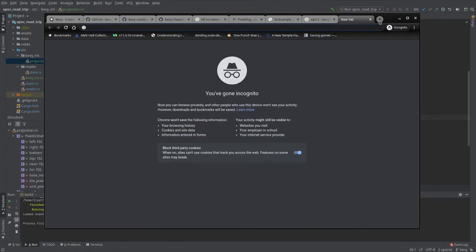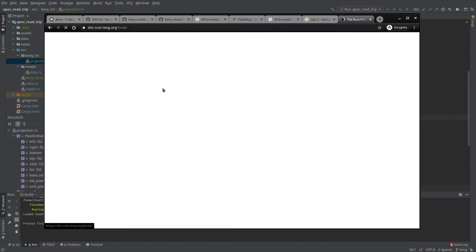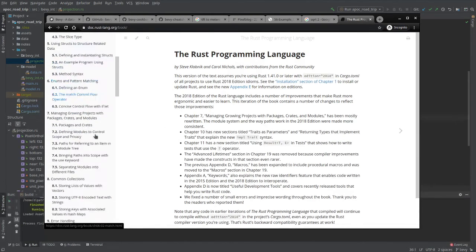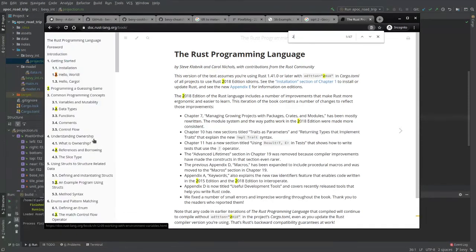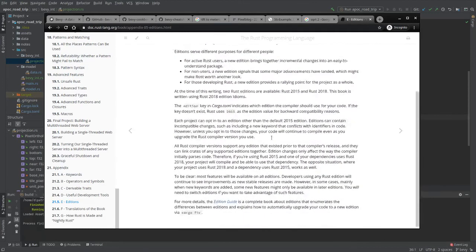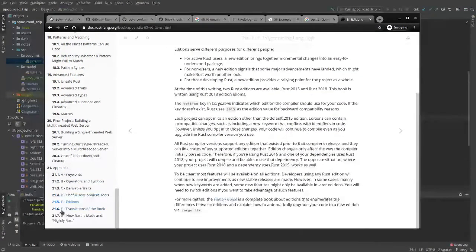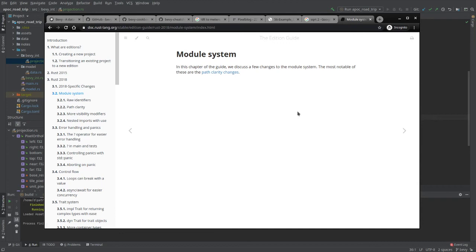It seemed like they were moving away from mod.rs files, right? So if we go to the Rust book. Yeah, because I know what you mean. I've been playing around with Rust for a little while now too, and I see that a lot of libraries are still doing the thing, right? If I put in 2018 here. Okay, Appendix E, I think, is what I need. For editions, there's an edition guide. Okay, yes. And what are we looking at? The module system. The path clarity changes.